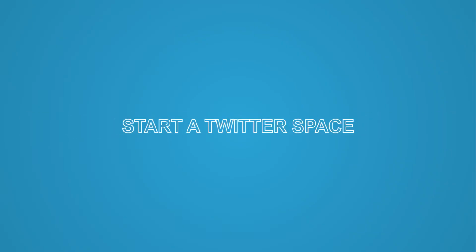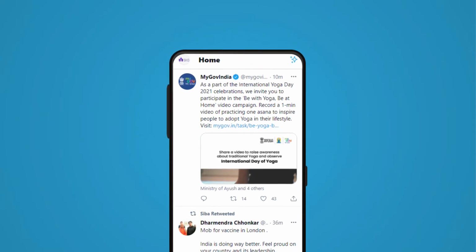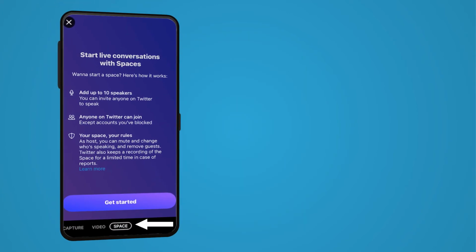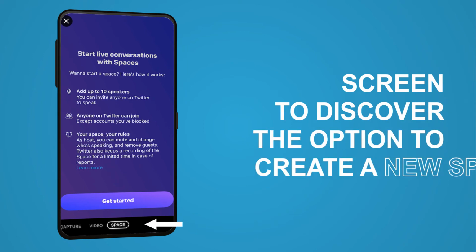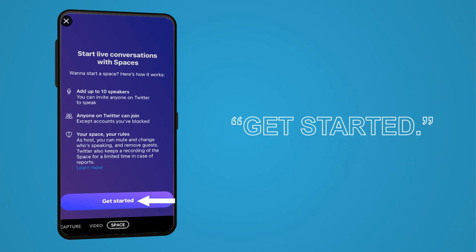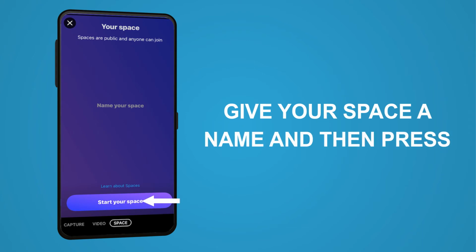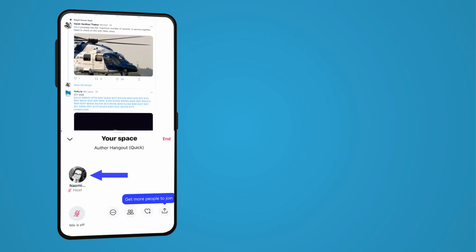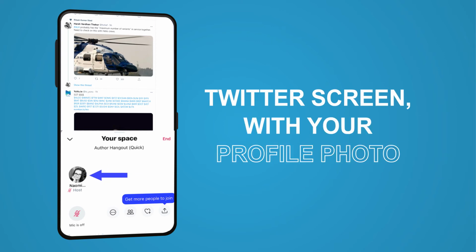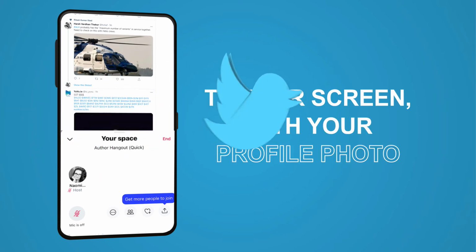Start a Twitter space. To create a new space, tap the top of the screen. Scroll to the right in the menu at the bottom of that screen to discover the option to create a new space. Then tap on Get Started. Give your space a name and then press the Start Your Space button. After this, your space will appear at the bottom of the Twitter screen, with your profile photo.